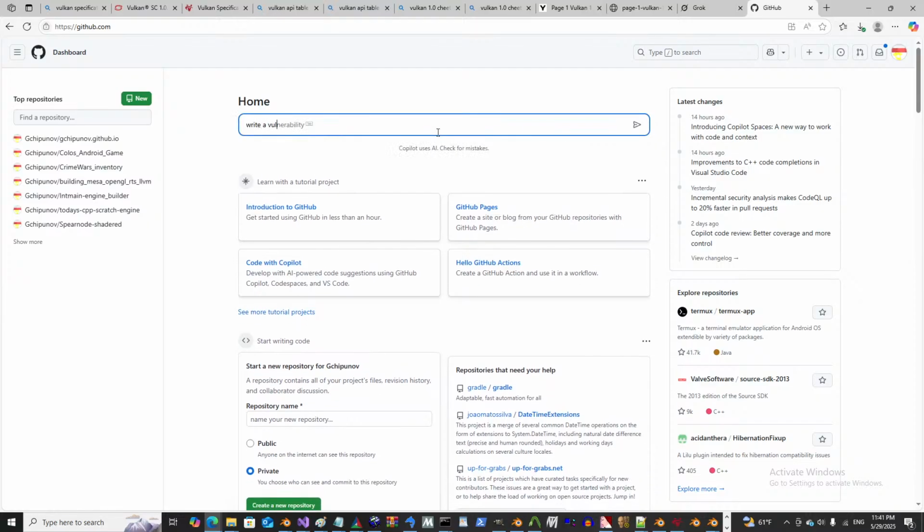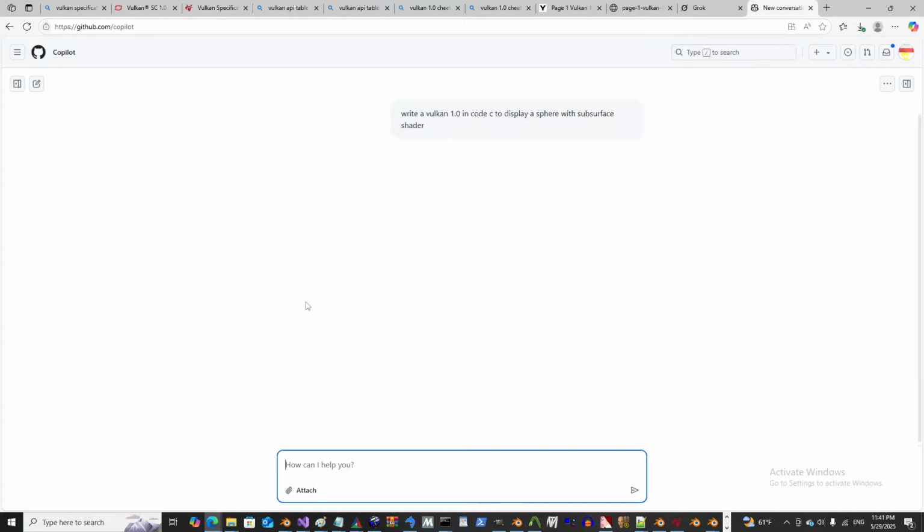Write a Vulkan 1.0 in code C. This is the way I didn't want to do it, but oh well. To display a sphere with subsurface shader. Let's see if we can do this. It'll give us the basic layout.